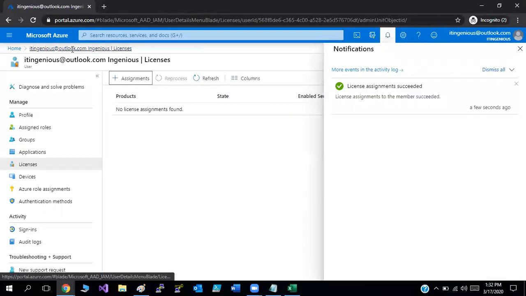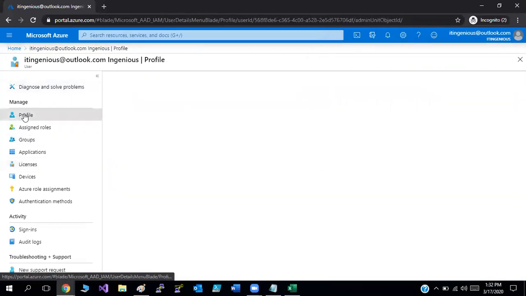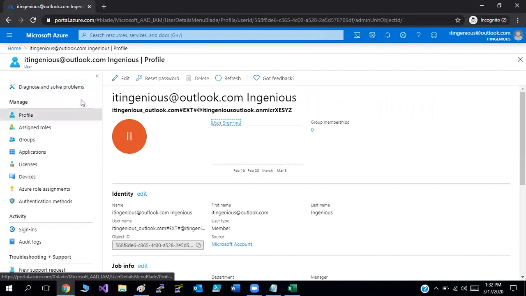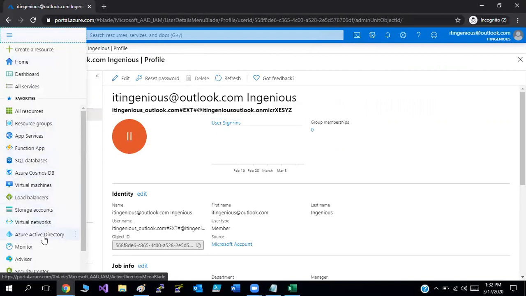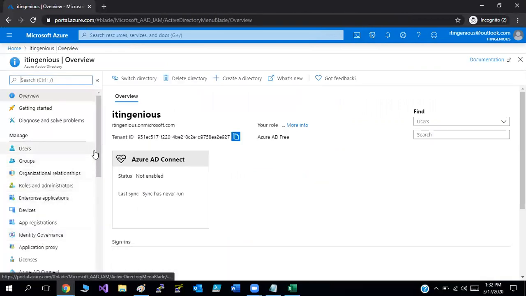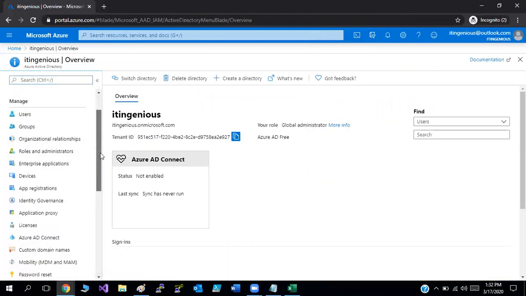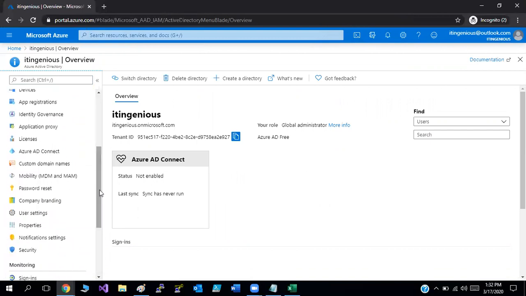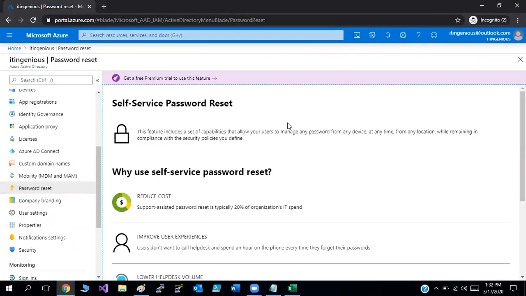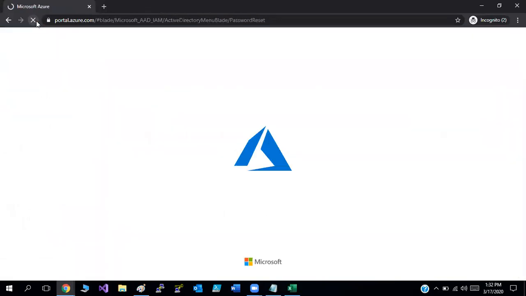Now we can enable self-service password reset. Just go back to your profile, that is your user profile. We need to open Azure Active Directory to enable self-service password reset. There would be an option, password reset. For self-service password reset, it is saying get a free premium trial. We have already applied it. Now we need to refresh our portal.